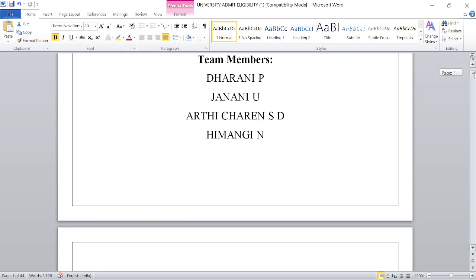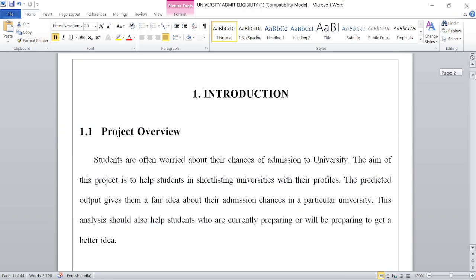Okay, let's get into the topic. So what's university admit eligibility predictor about? Many students were mostly worried about getting into their dream university, or they wanted to know where they stand in order to get admission for the university. So this university admit eligibility predictor gives a clear idea about whether you will get admission to the university in order to pursue a postgraduate.